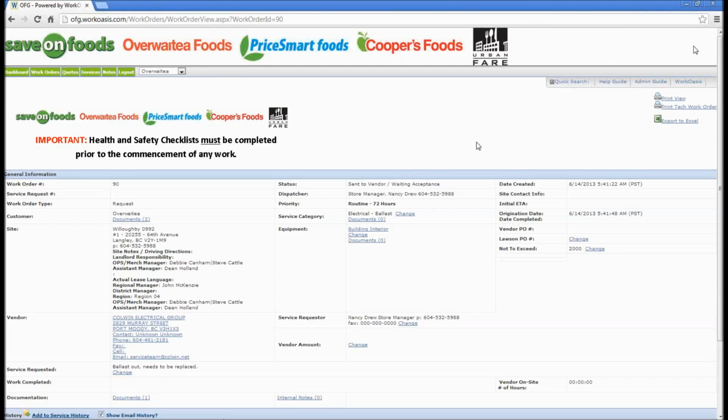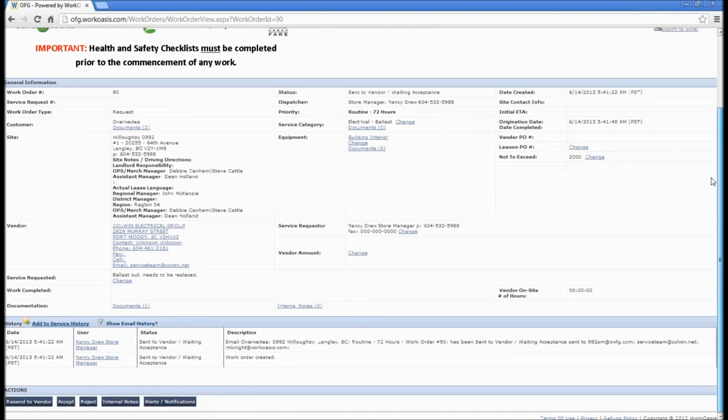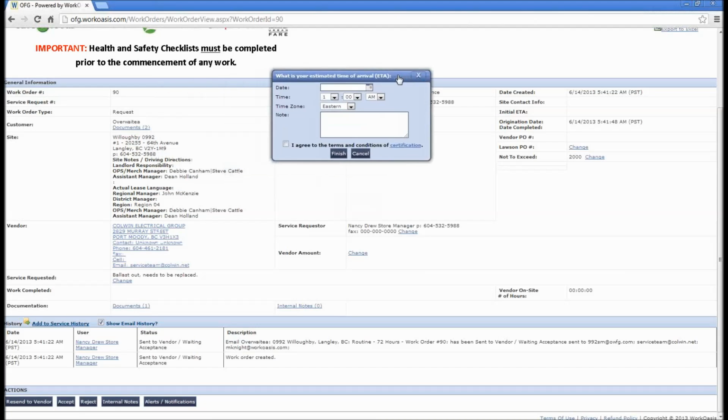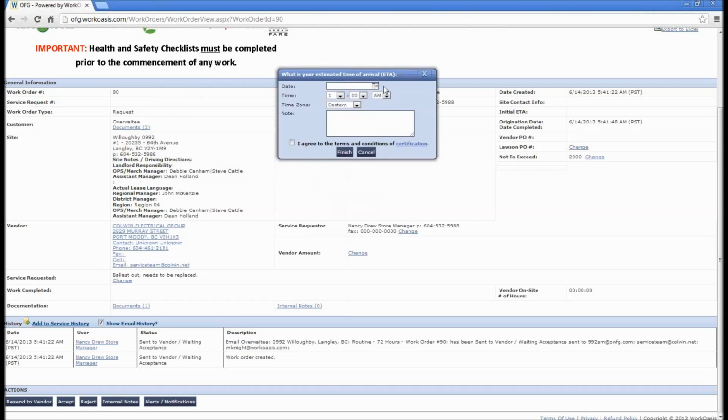Now that our work order has been created, the next step would be for the vendor to accept it on their end, or we can accept it on their behalf. In order to do that, we're going to scroll to the bottom and click on the accept button that we see here. If the vendor chooses to do so, though, it can also be rejected on their end. But we will go ahead and click on accept.